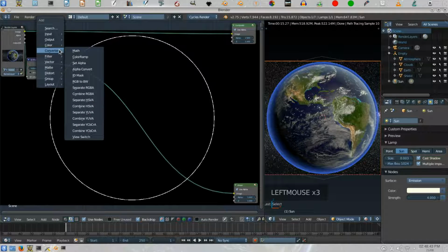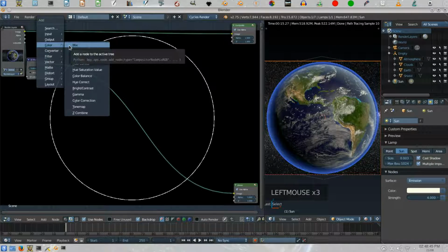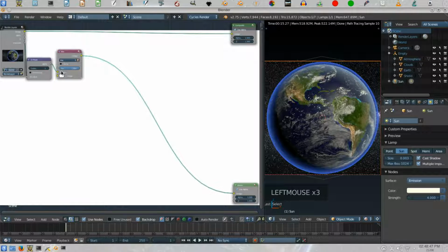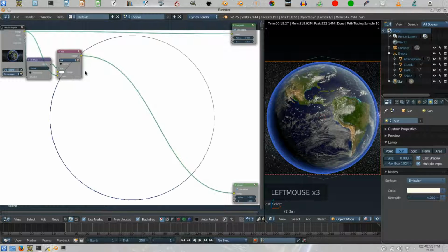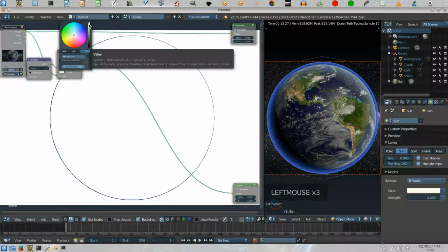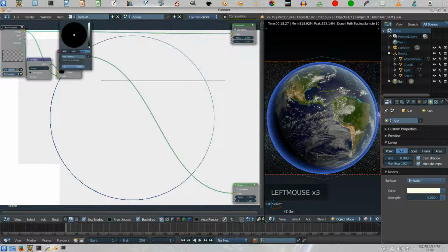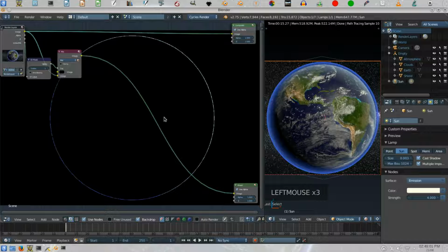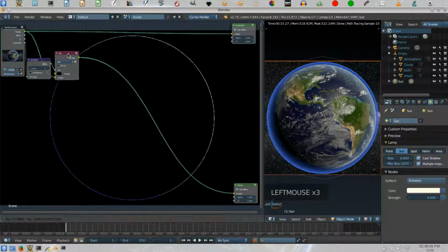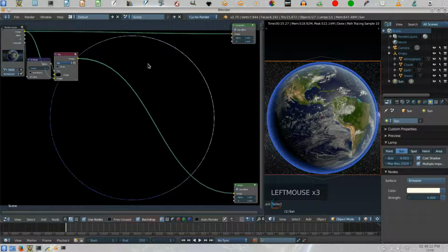So Shift A, do a color mix node, and you want the mask on the factor, and you want the original image on the bottom. And you can see the blue coming through there. Now take the top input here, just take it all the way to black. That gives us our atmospheric edge.